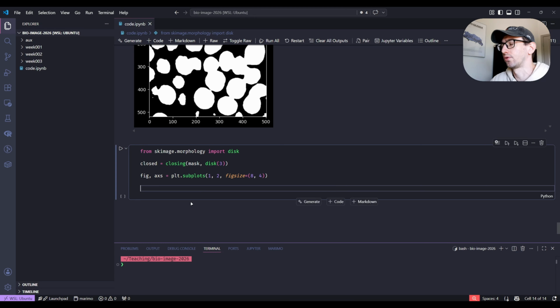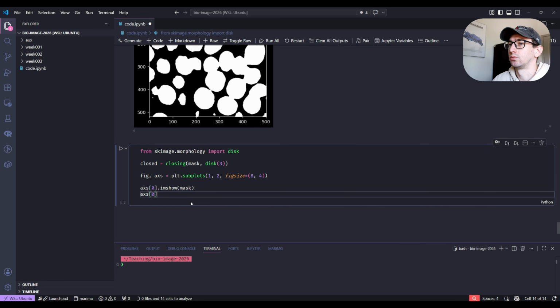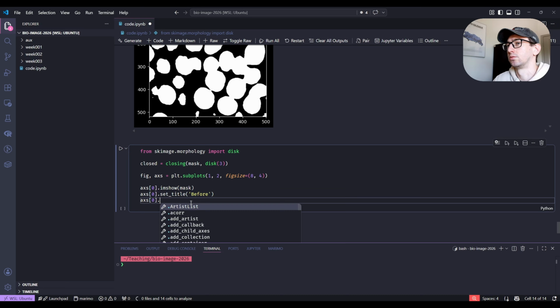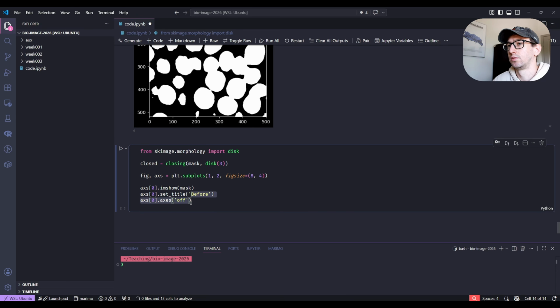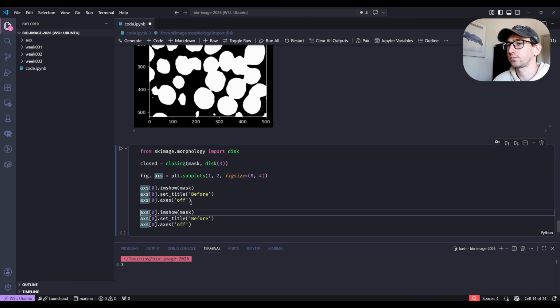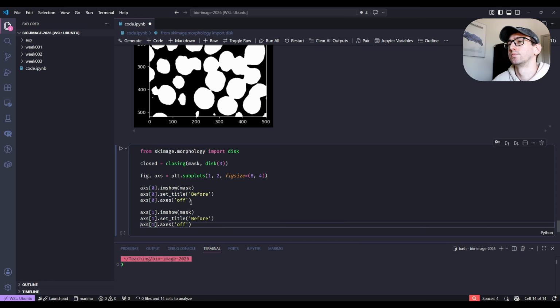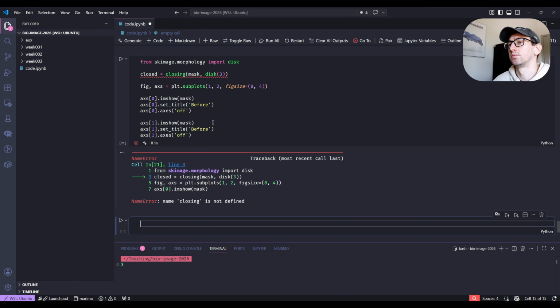But let's briefly take a look at how we can work with that. We don't know in advance how large the expansion and shrinking should be, so let's just play around and visualize it. So axis 0 is imshow mask. Then axis 0 set title to before, and axis 0 axis off. And for axis 1, let's do it.